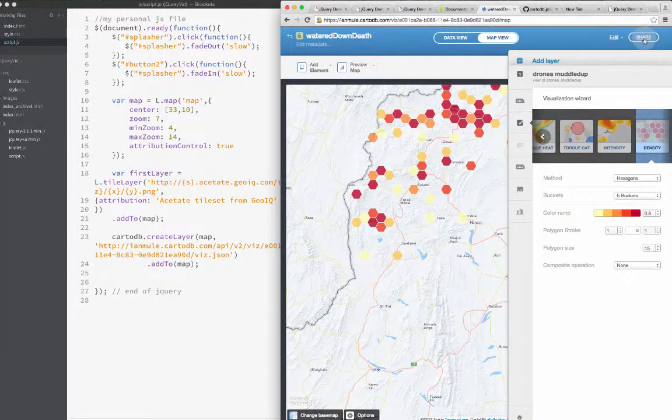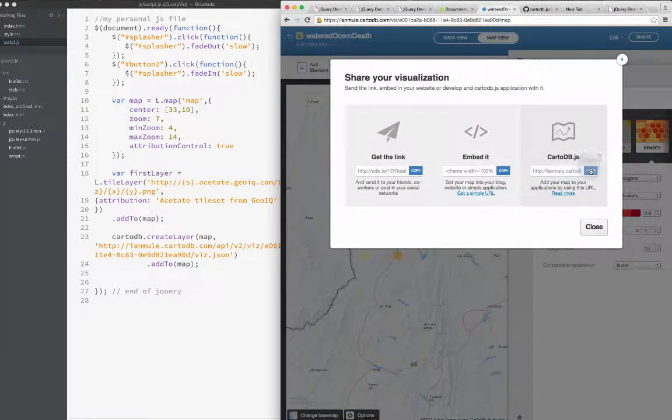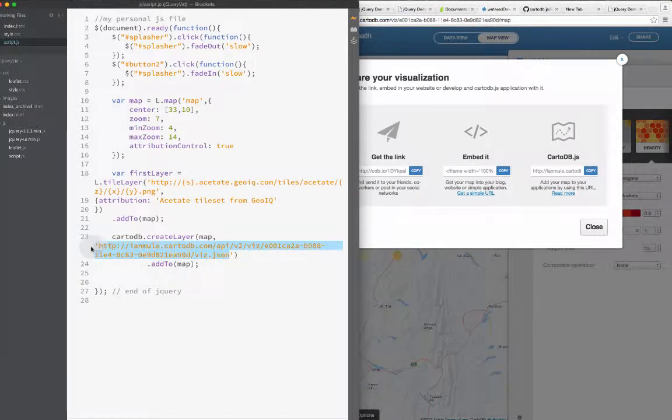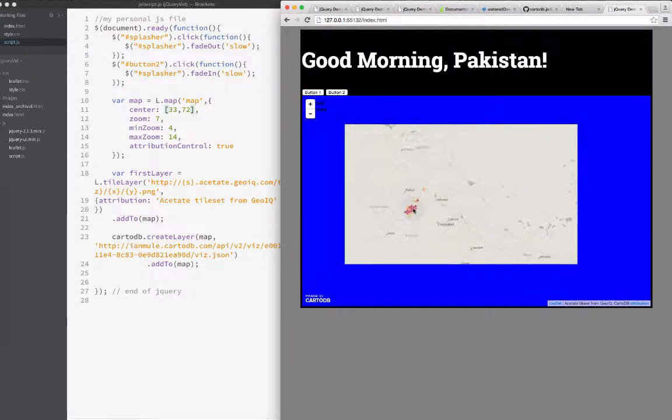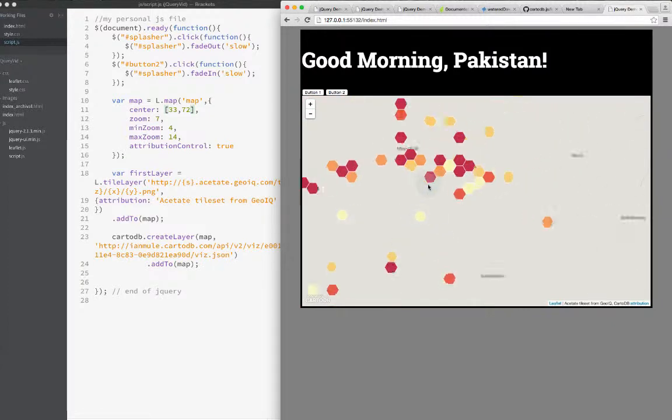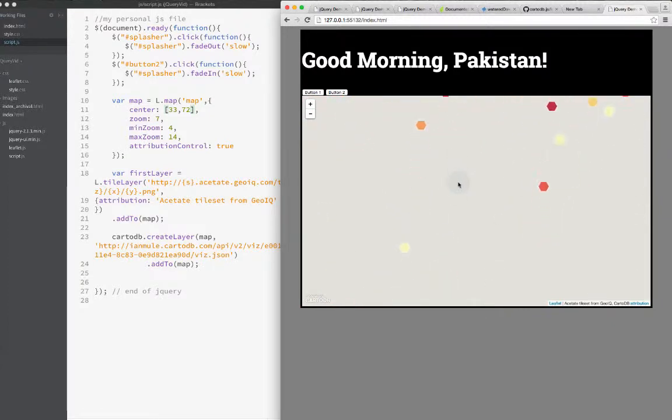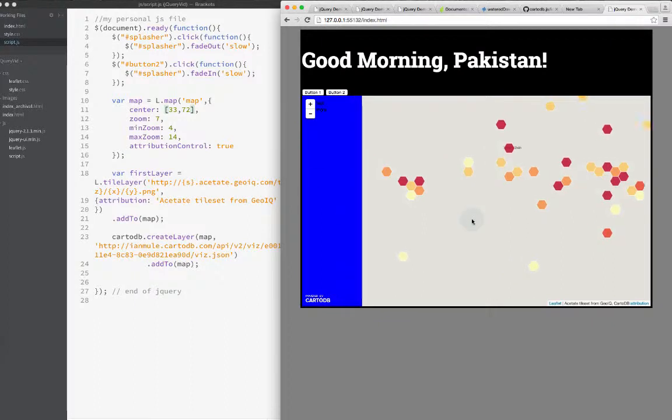If we want to switch, let's do density, share, copy this, go here, tweak it, hit save, and we're going to actually tweak this too. Let's make this 72. Wow, that was a good guess. So 72 East is Pakistan. All right. What's kind of cool about this visualization is as you zoom in, it breaks it down more and more. So basically, it's that easy to create visualizations and put them here.